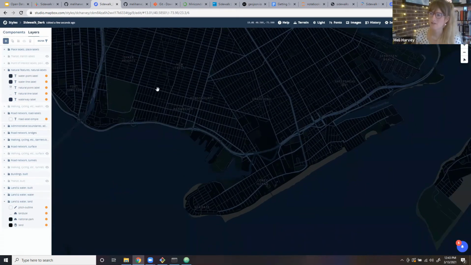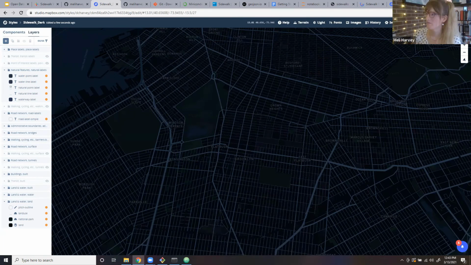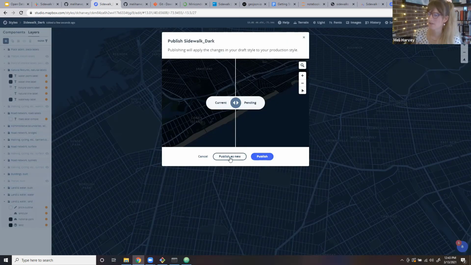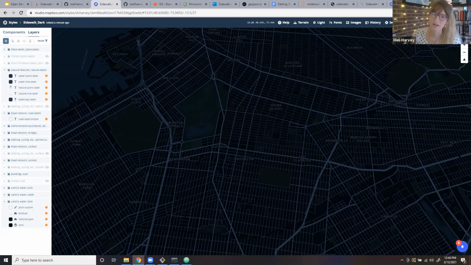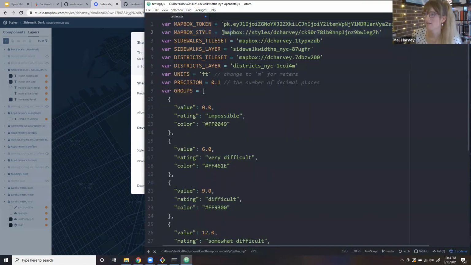So you'll see there's no sidewalk lines here. This is just the base map. Now that you have it on your account, you can publish it. You can just click publish, or if you click share in the upper right-hand corner here, that's where you can access the token for that style. You want to go here to the style URL, click copy, and then this Mapbox style is the thing that you want to change here. And so you're updating your style.